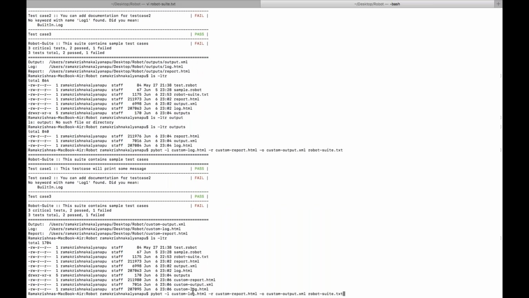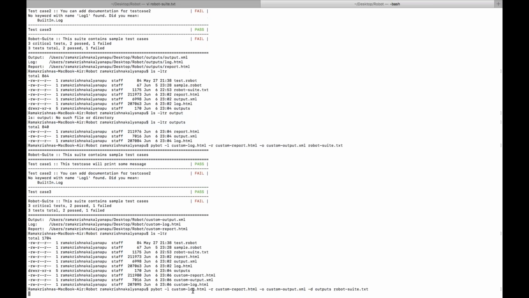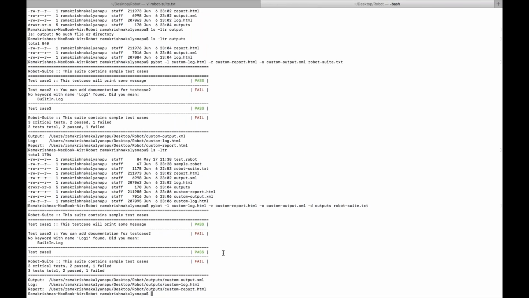You can also give a combination with hyphen d, hyphen d outputs. Okay, so what will happen is it will create one output directory, and inside the output directory these files should be there. Okay, so like this we have to open this log and see that.